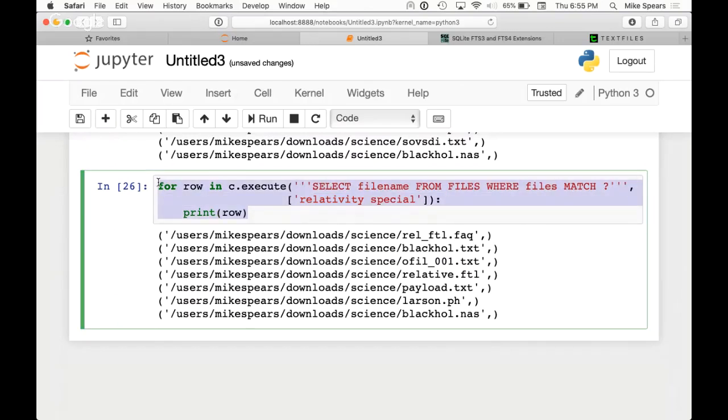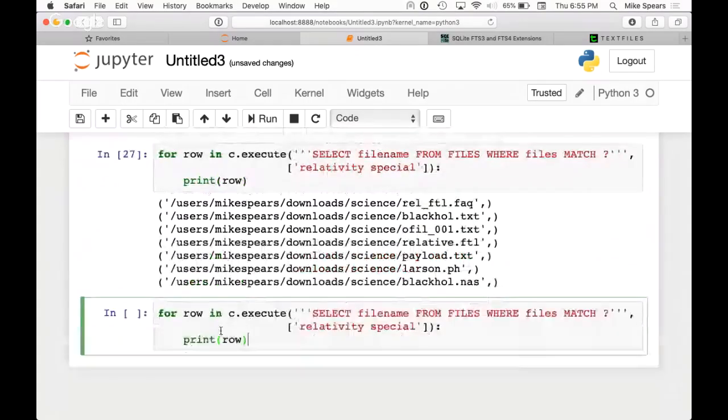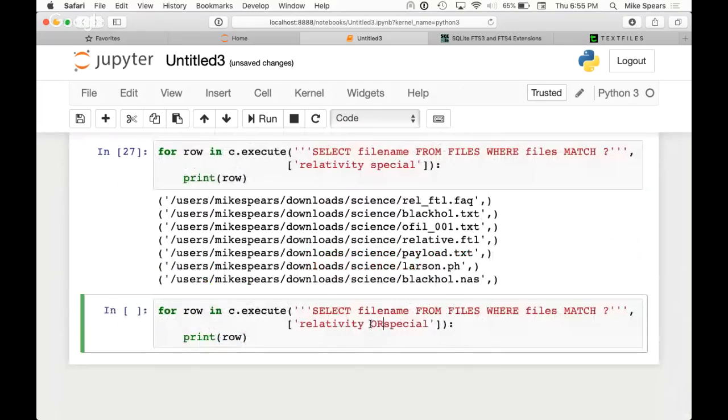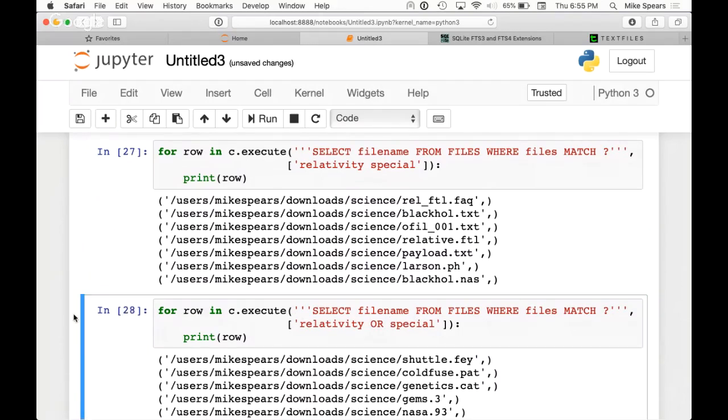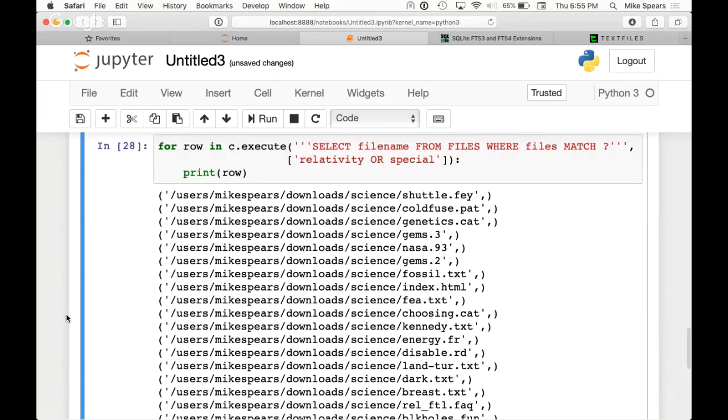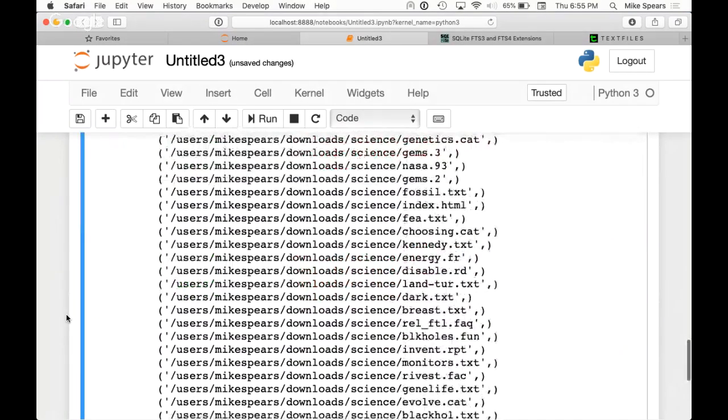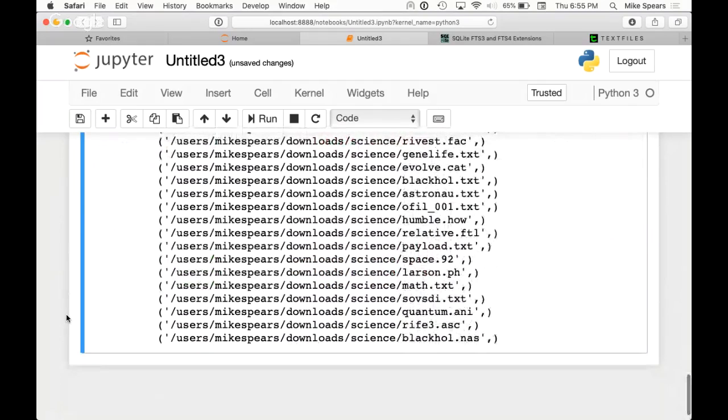You can do OR as well if you want. So I'm just going to paste that in here. We'll try that. To do OR in your search term, you just put capital-case OR. It can't be lowercase or. It has to be capital-case OR. And now it's going to find documents that have either relativity or special in it, and it's going to return all the file names for that.